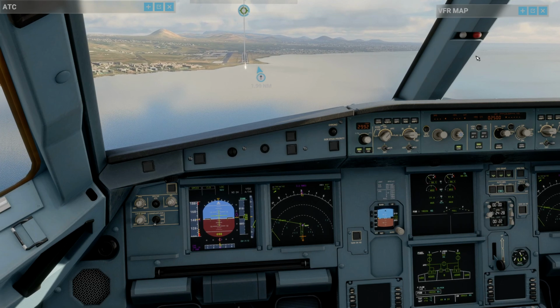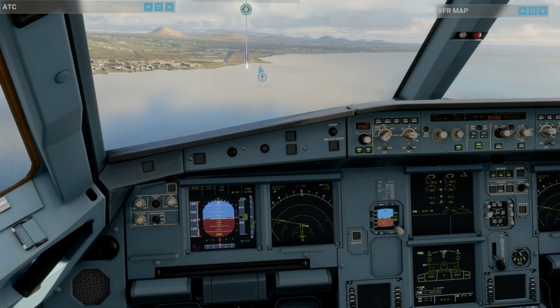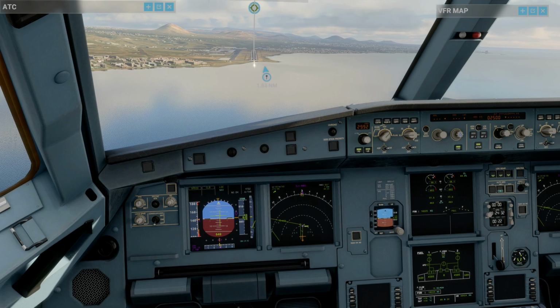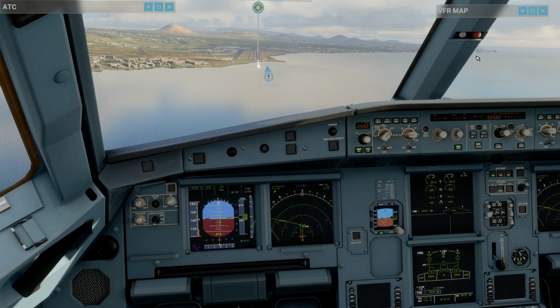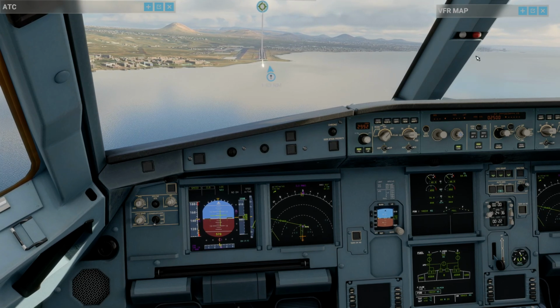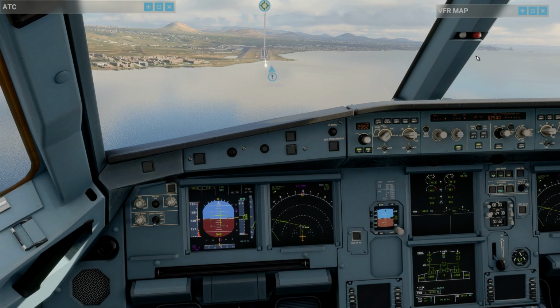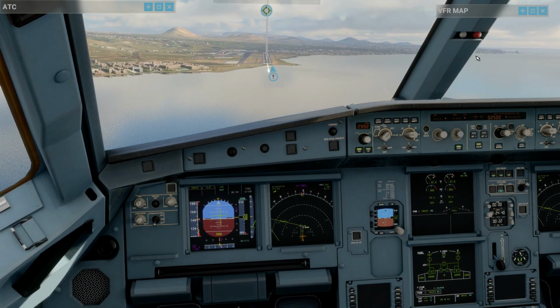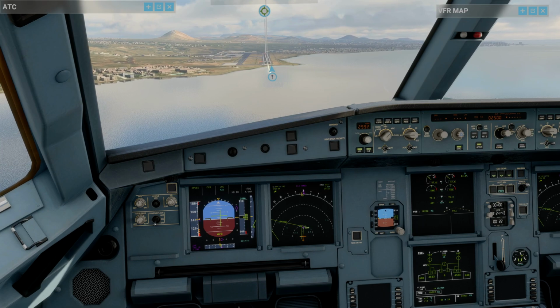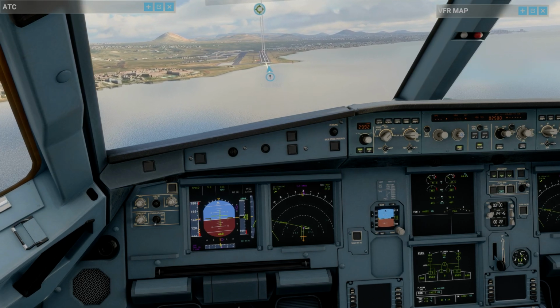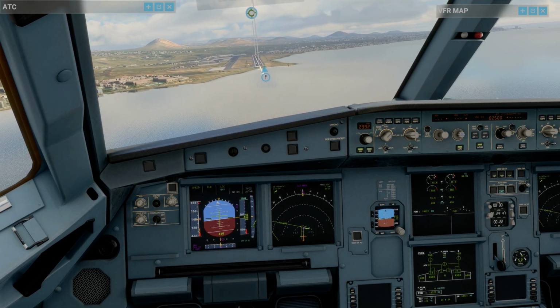You can see the PAPI lights on the left of the landing strip. 2 red, 2 white means that we are at a good speed. Now it's 3 red, we are a little bit too low. And if you look at our speed, it is 140, which is perfect.